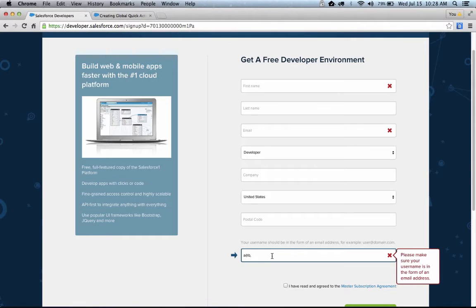So it could be like a@b.com, which is, by the way, a terrible username. How about banana@pants.com? I hope that's not valid. Actually, that would be a great email to have. But yes, that is absolutely a valid username because it looks like an email, but it doesn't have to be one. So you can use the same email to sign up for multiple developer editions. There's no limit. The username is the only thing that has to be galactically unique, as a colleague of mine recently put it. And it has to be in the form of an email.